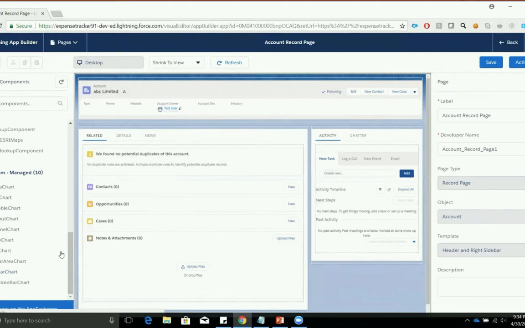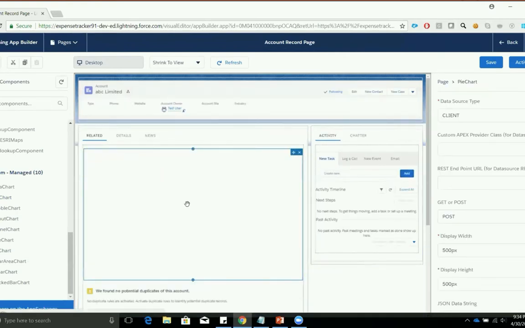I'll just take a pie chart, for example, as an example. I'll just drag and drop it here in the Related tab. On the right side pane, you'll be able to see some of the parameters of that particular component. The first one is the data source type. We have three major types. One is Client, which is the basic static JSON structure which is configured, and then there are Apex and REST.